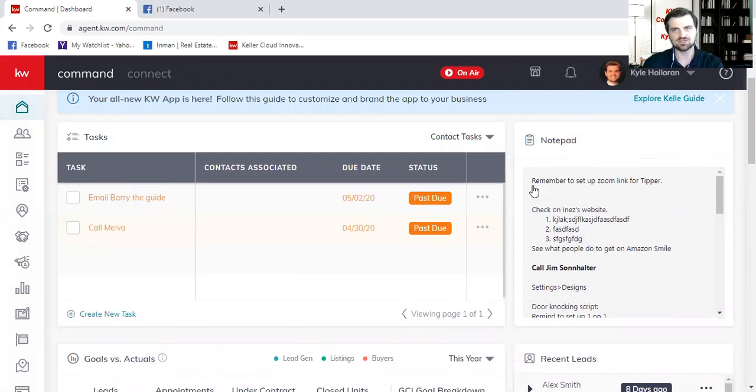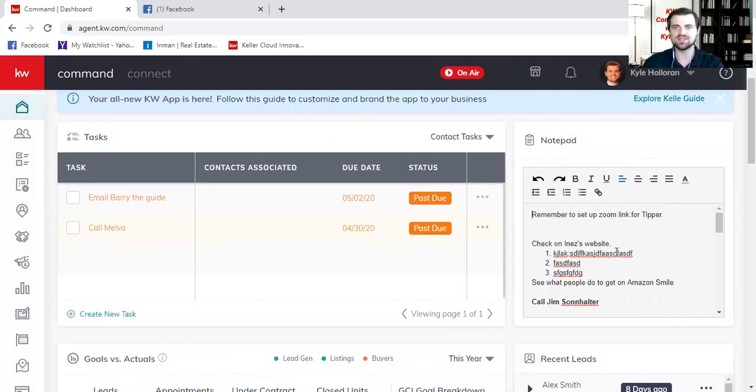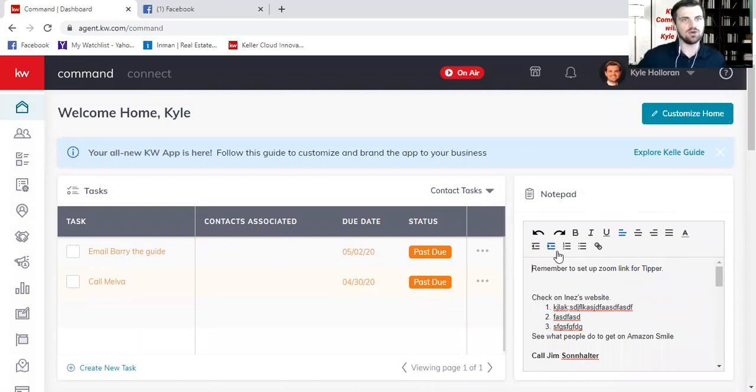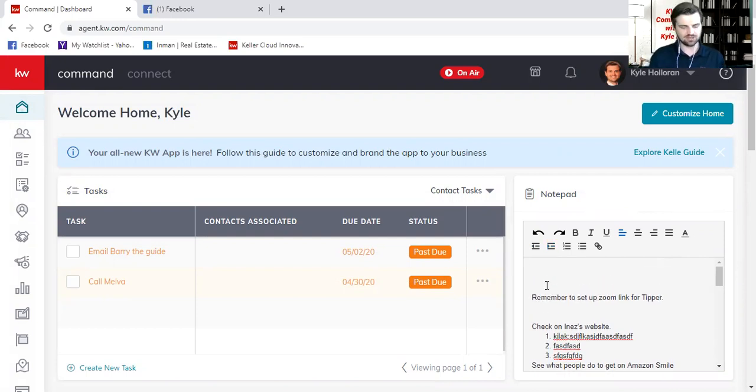So I missed this. Let me touch on this real fast. What this basically is, think of a little Post-it note on your computer. This is not linked to anything. It has nothing to do with tasks. It's simply a place where if you're having a conversation with somebody and you're in Command, you can come in and say, remind Jim to send over the checklists, right? Or whatever it's going to be.